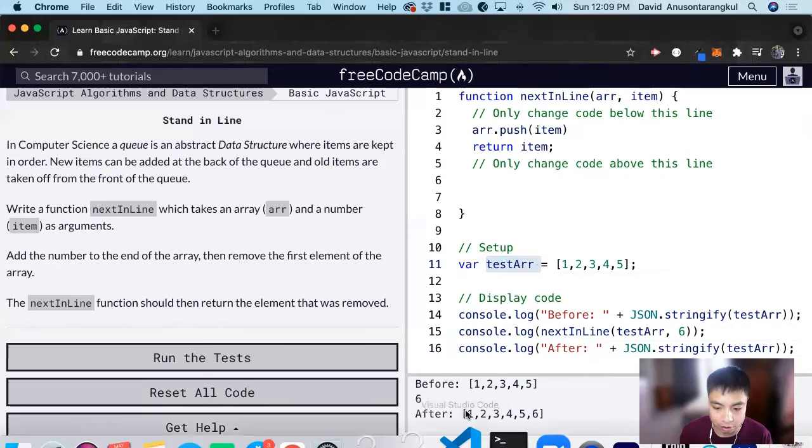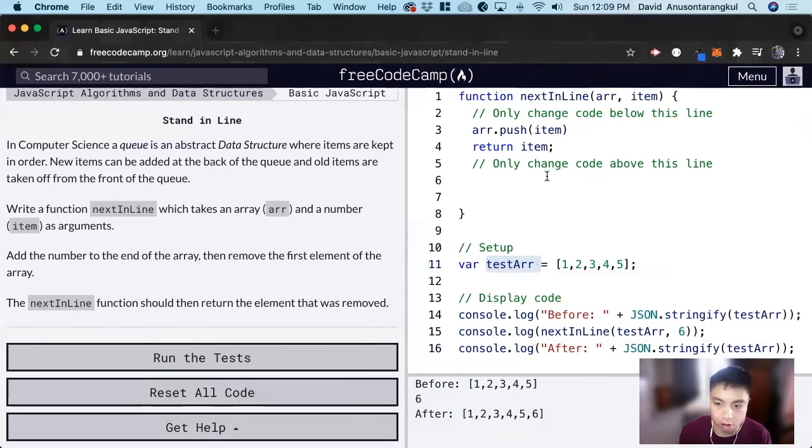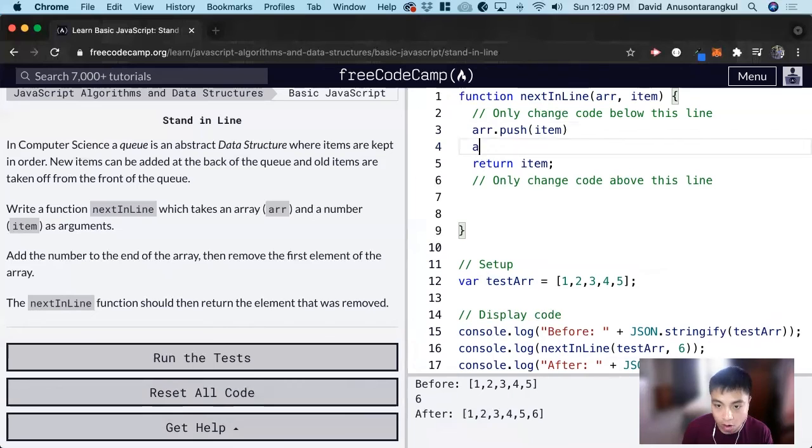Now the first in line gets off, so we do the shift function, arr.shift(). And we see here that now it starts off at 1, 2, 3, 4, 5, 6 is added and the first one's out. And it wants us to return the removed item.